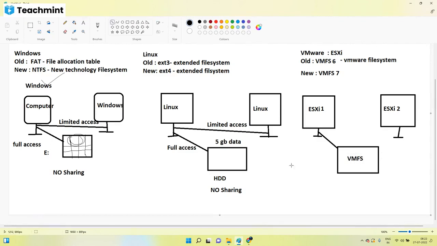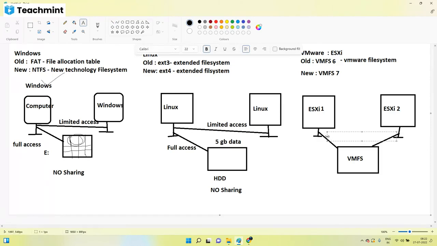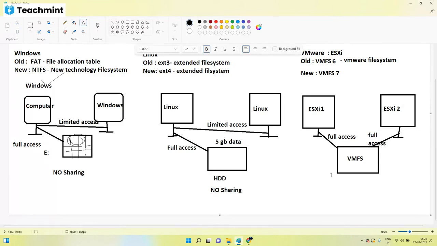And the advantage of this file system is you can connect multiple machines at a time directly. Now two machines are connected, and more than two we can also connect. Maximum 64 we can connect. Right now two are connected and both will have full permissions, full access from here and from here. Both machines will have full permissions at the same time on the same hard disk. From here also you can completely format if needed.